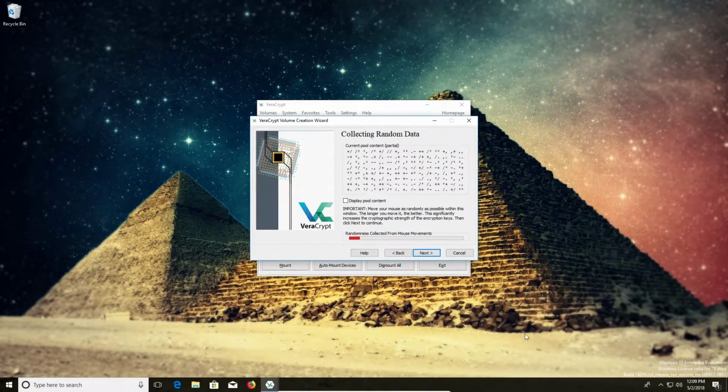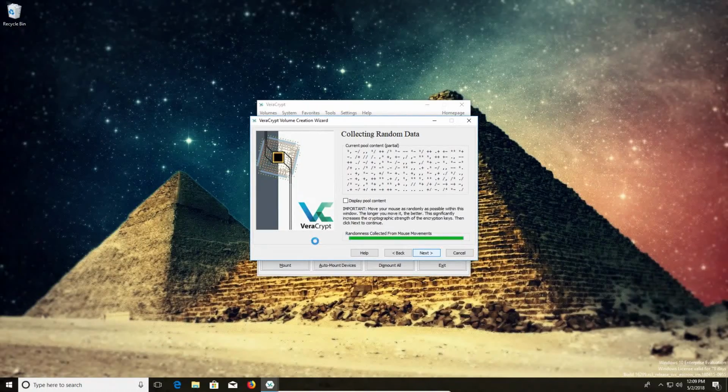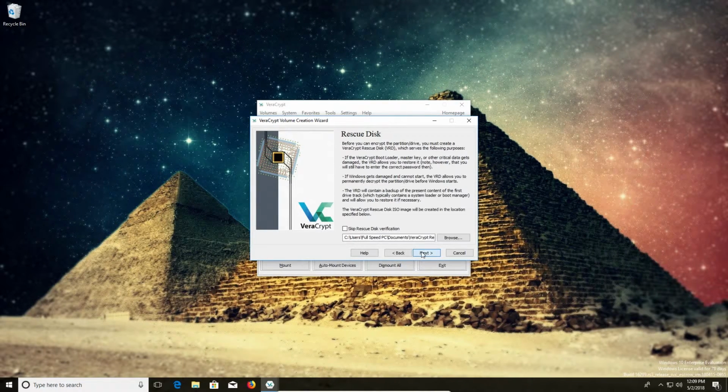And then just like before, just move your mouse around randomly to increase the strength of the encryption key. Again, I wouldn't recommend doing this for hours, just a couple minutes maximum or minimum, as long as the green bar is filled. And then once you have completed that, you can go ahead and click on Next. And then if UAC pops up, just click on Yes. And then on this menu, just go ahead and click on Next.